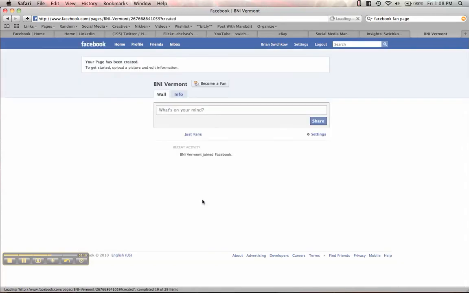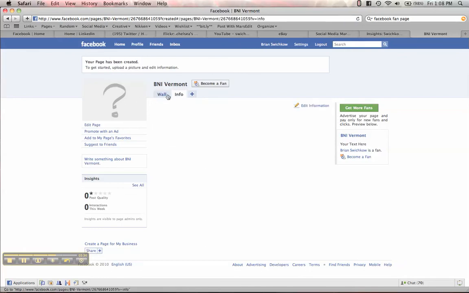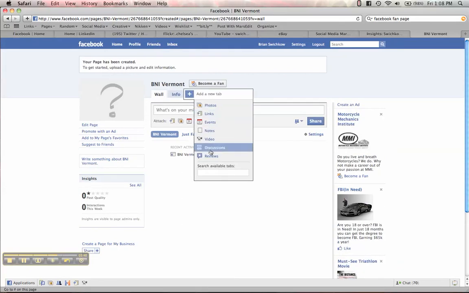Now, once you've created the page, you obviously want to become a fan of it yourself. I'm not going to do that right now because I don't want to launch it yet. I need to get some more information in. But this acts almost exactly like a Facebook profile page. So you can add a profile picture, you have a wall, info, you can add contact information. You have different tabs here, and what you can do is add a photos tab, links, events, anything like that. Discussions is a great one.